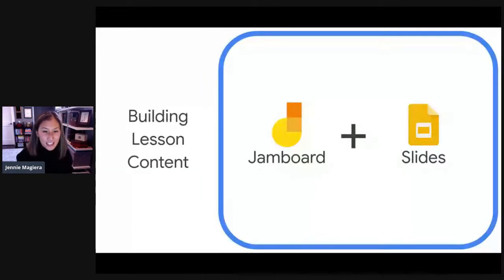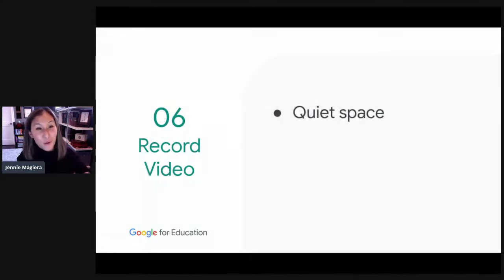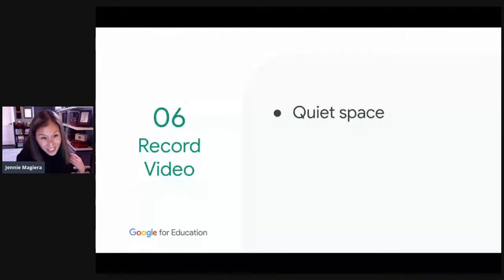Now, finally, it's time to record your video. So find a quiet space. For me, I have no quiet space. I don't know if you can see behind me, but there's no door on this room. This is a loft. So this opens up into my family room, which opens up into my kitchen, which opens up into the hallways. And then I have the 2 bedrooms in the back of the room.